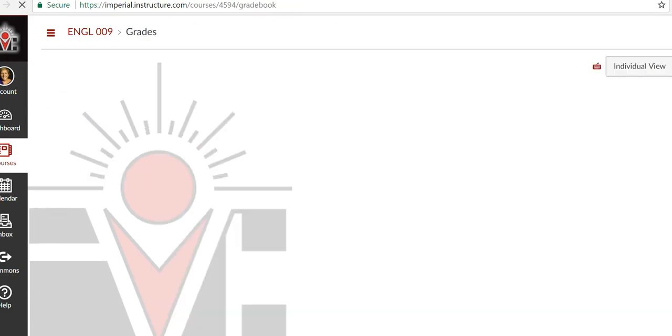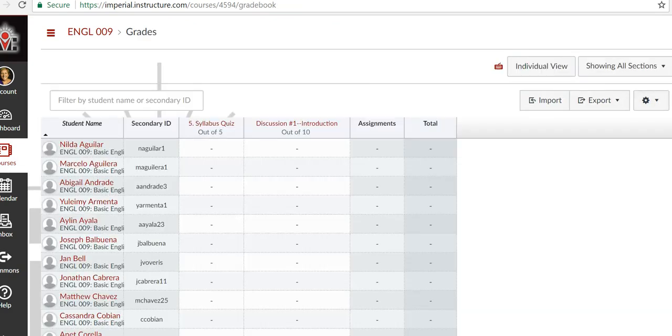Your grades will be here. Something very interesting. Why does it do this? It won't show everybody's grade here. Thank goodness there are no grades.